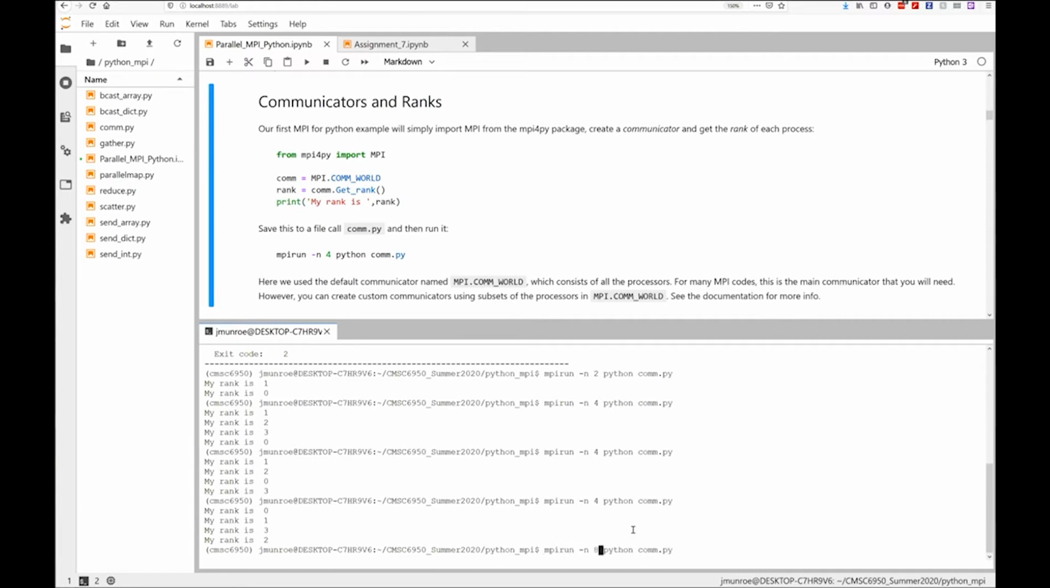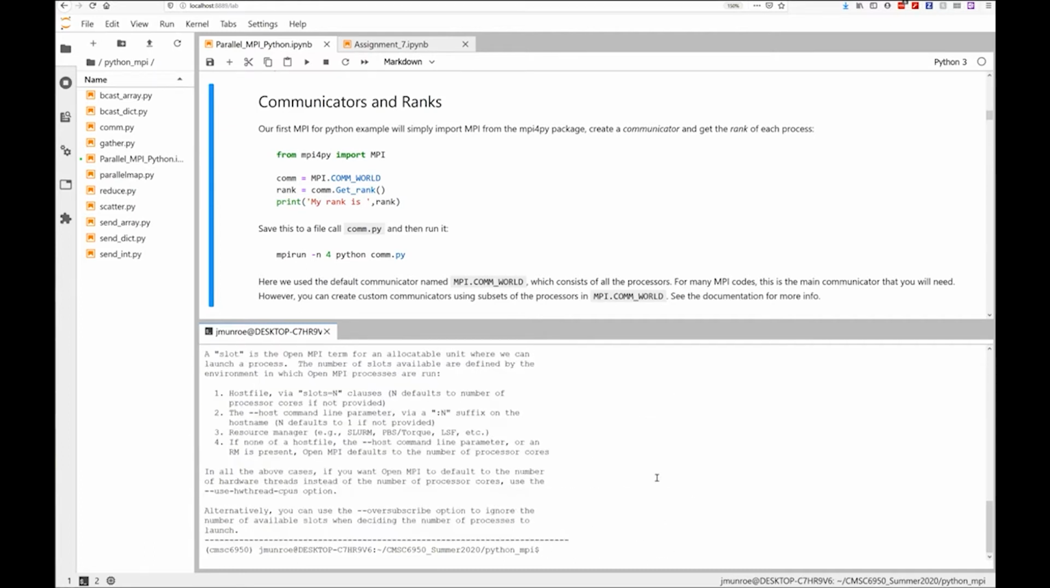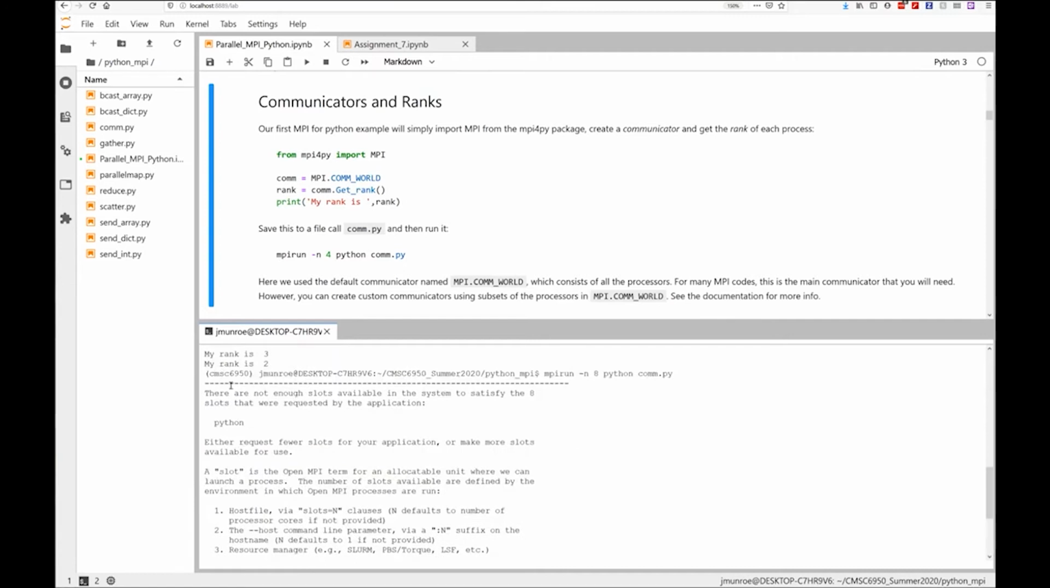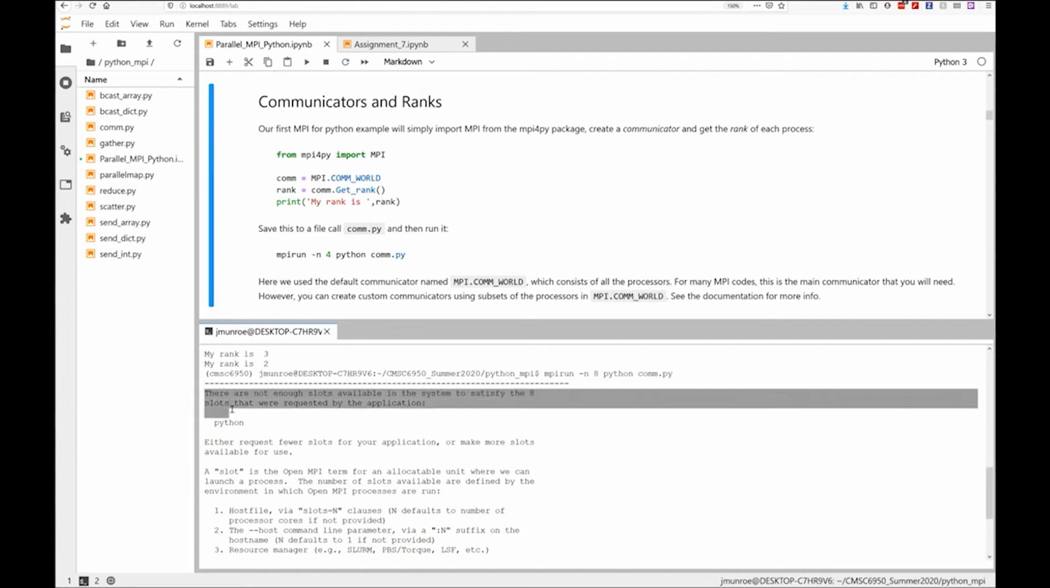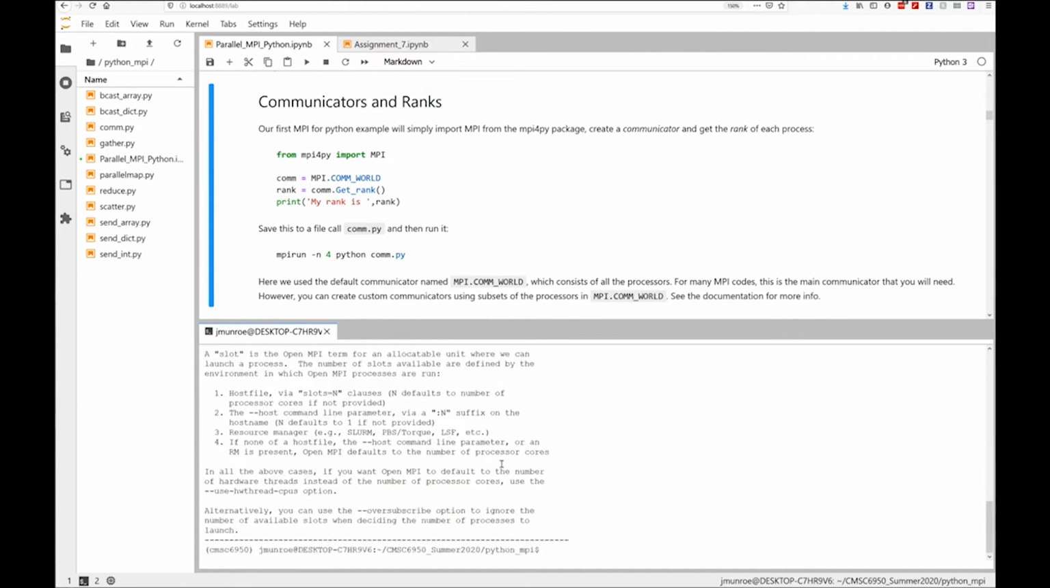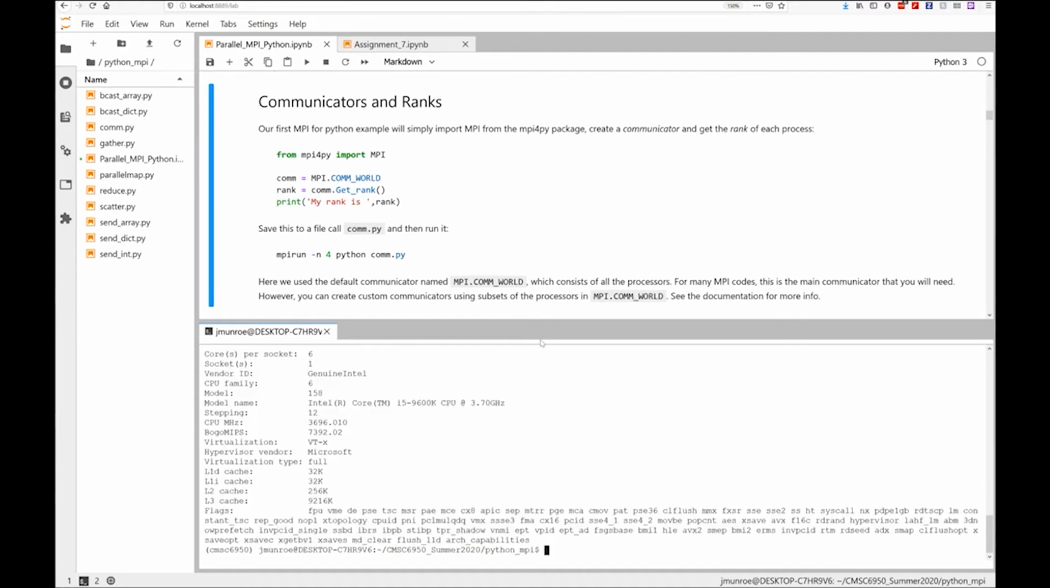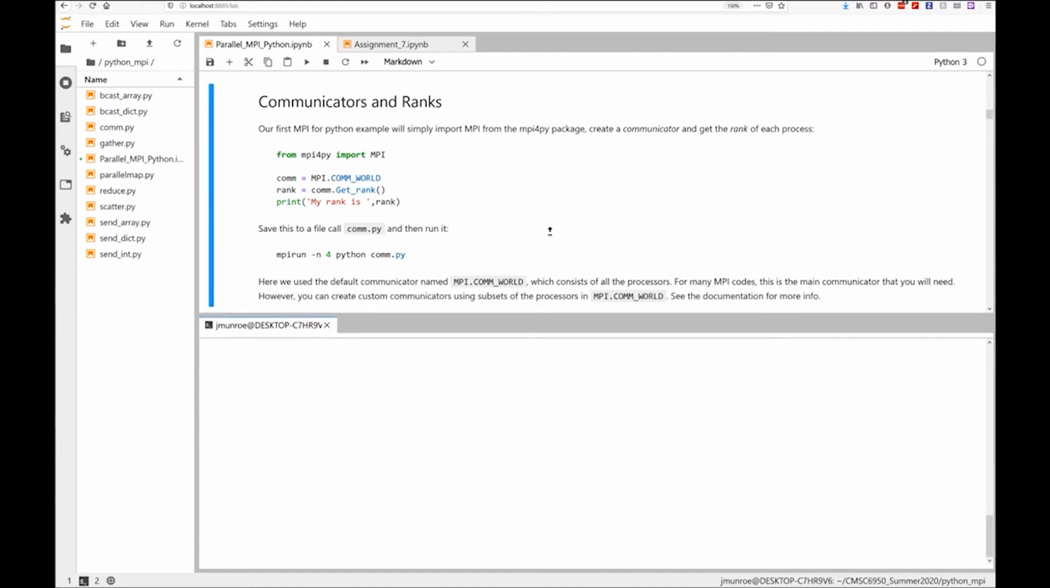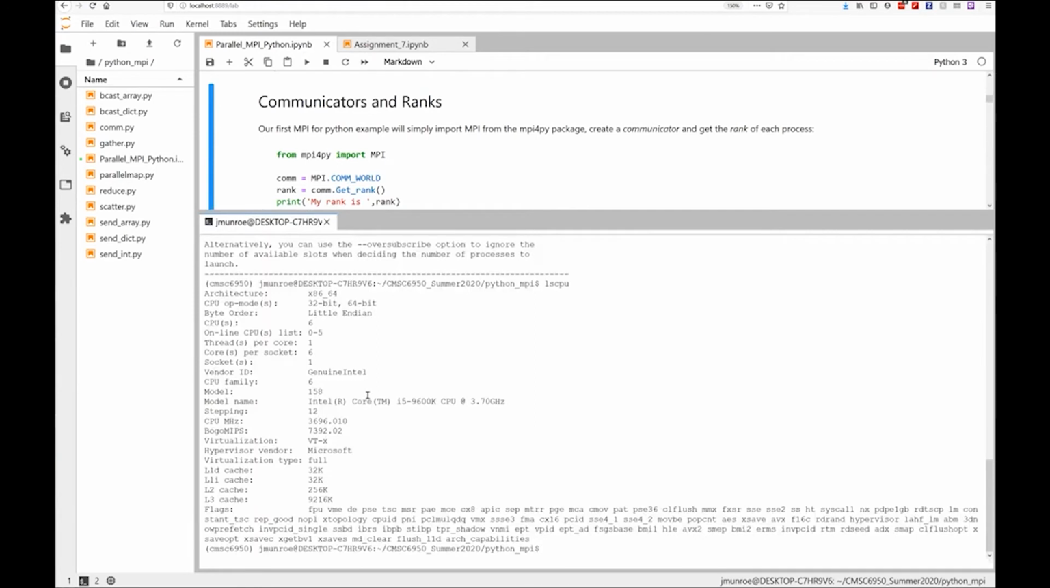If I go for a much bigger number, so I went for 8 cores, it's going to say there are not enough slots available in the system to satisfy the 8 slots that were requested by Python. And it explains a slot is basically somewhere you can attach it. For a desktop or a laptop, it's the number of cores. If you do lscpu in a Linux type environment, I think that'll work in Mac OS X as well. It tells you what your CPUs are.